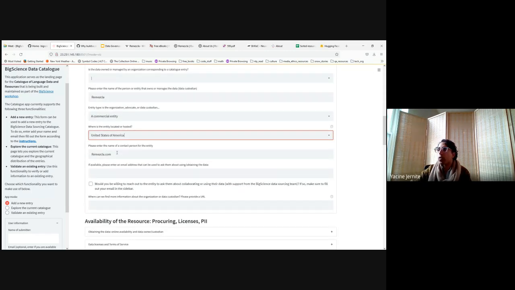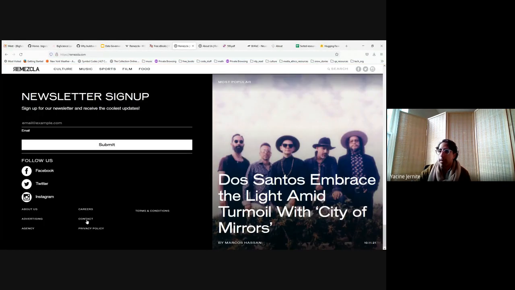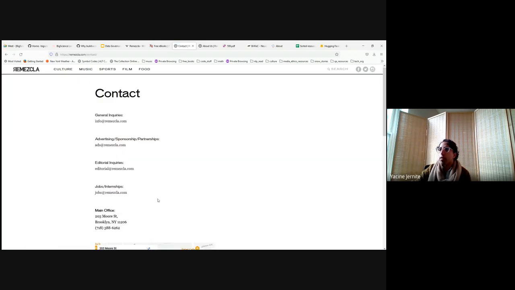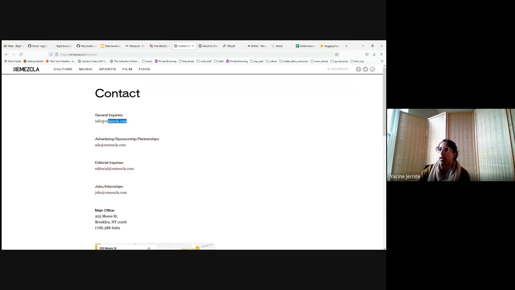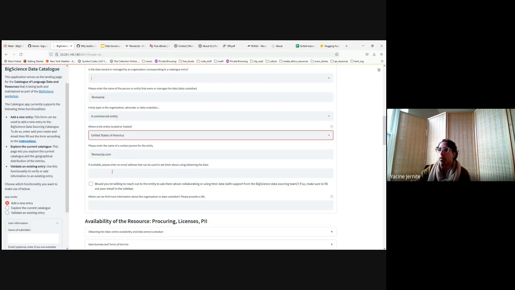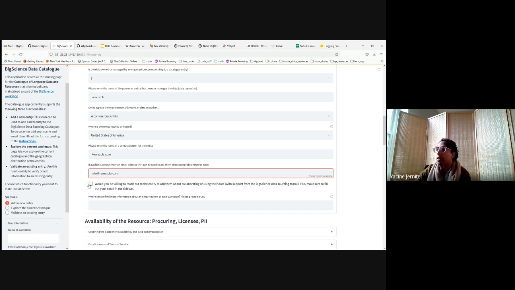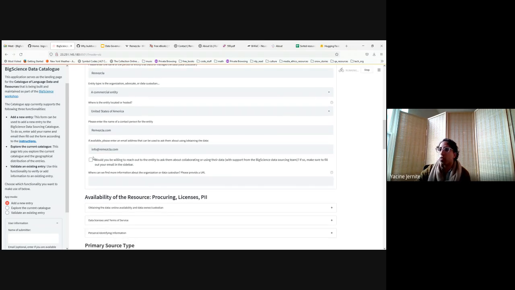The name of a contact person for the entity. So again, we go to the website. They have a contact page. So we are not looking for advertising. We're not looking for editorial inquiries or jobs and internships. We're just going to go with their main address here. So info@remezcla.com. Would you be willing to reach out to the entity to ask them about collaborating or using their data? So that one is for convenience, so we know who to ask to follow up.